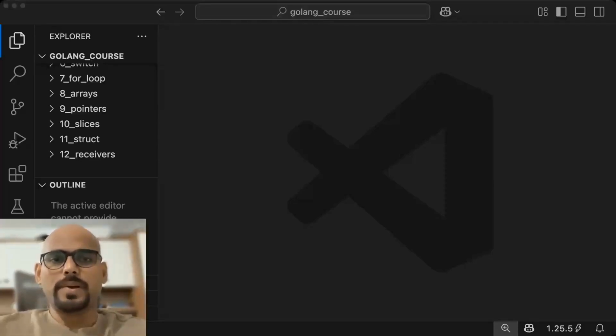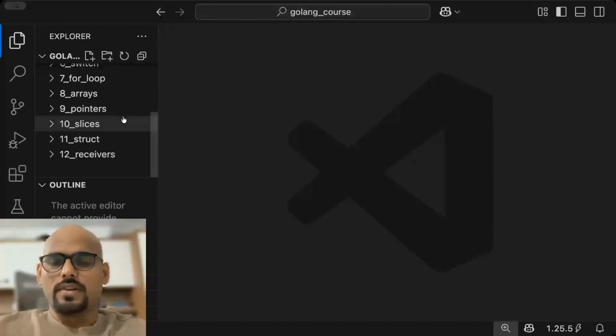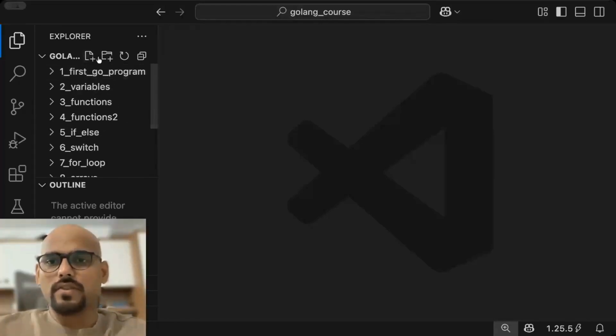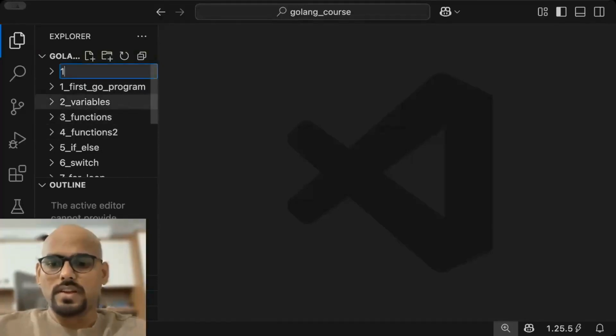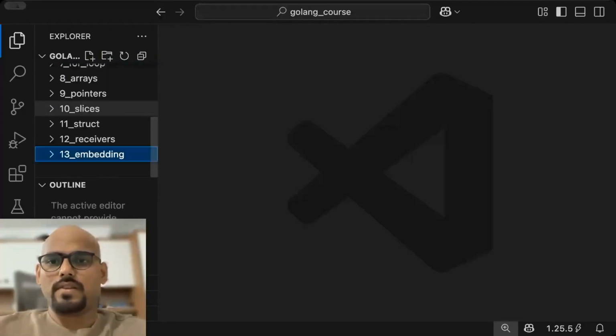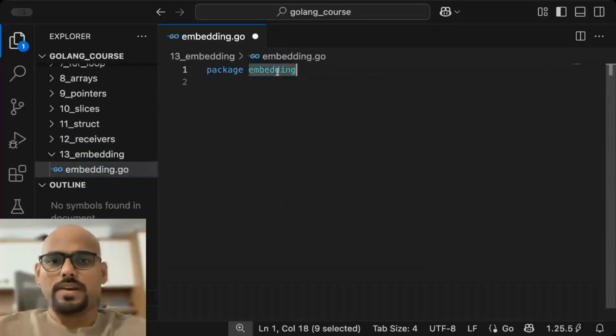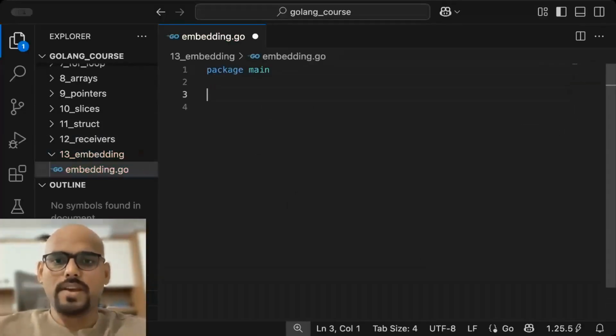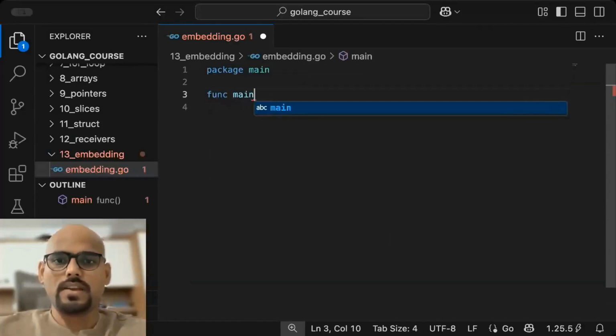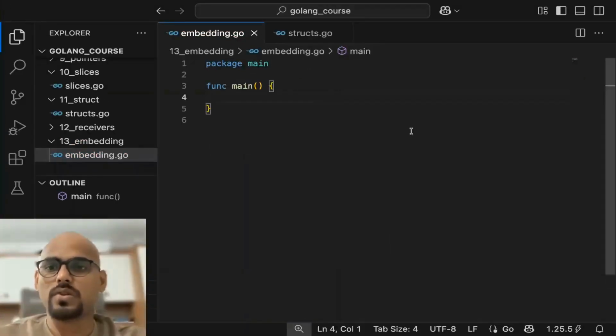In this video, we will discuss one more concept related to a struct, which is embedding. Let me quickly add the files and folders required for this. So this is my Golang course, and here I will add one more folder, 13 underscore embedding, and here we will add one more file, embedding.go. So let me add the package main and the function main as well here. Now we are good to go.